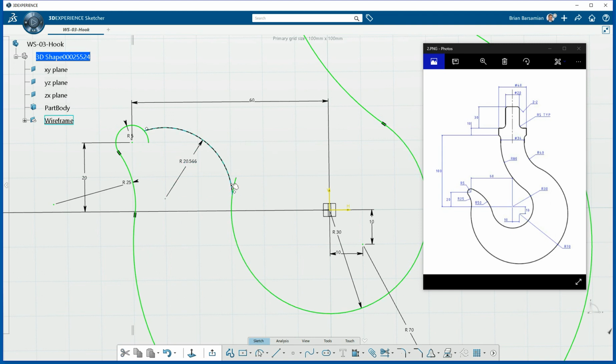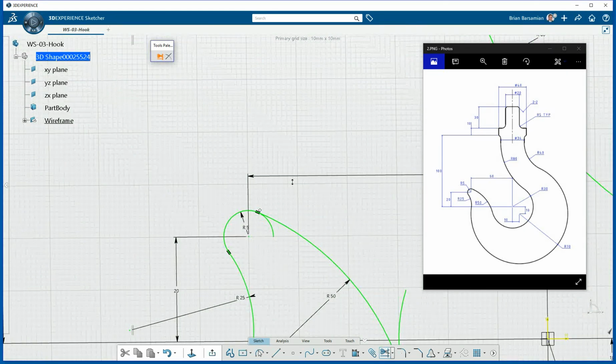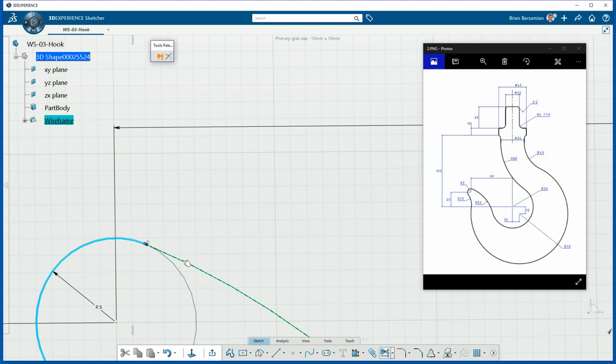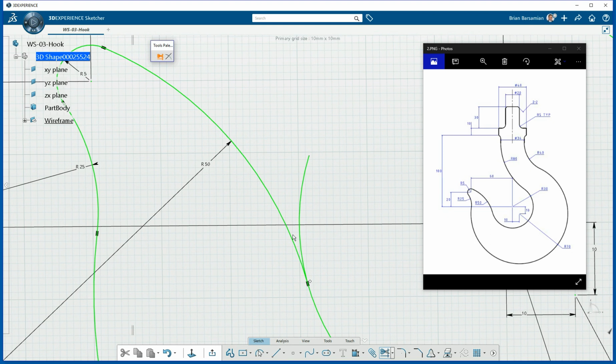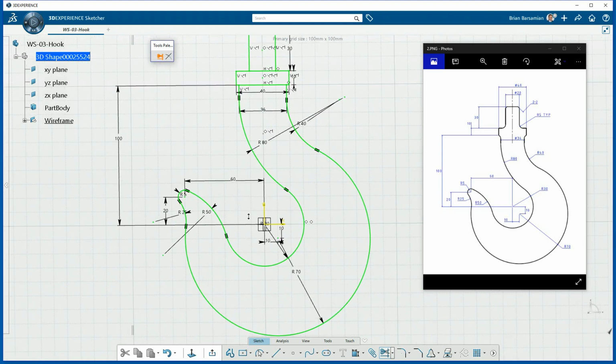Now, this one is supposed to be tangent to this circle. There we go. I have my tangency in. And this value is supposed to be 50. Okay. And then we put a tangency in here. Okay, there we go. Now a little bit of trimming and we'll be done. I'll double click my trim option and we'll come up here and we'll trim the circle to the arc, and then we will come down and we will trim the arc to the other arc, and that is pretty close to being done.